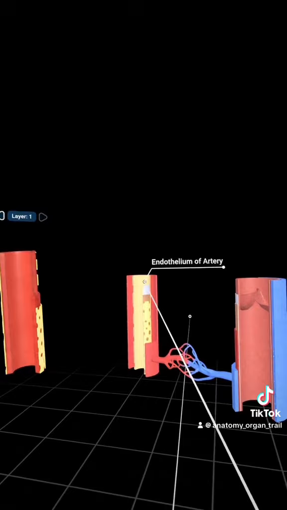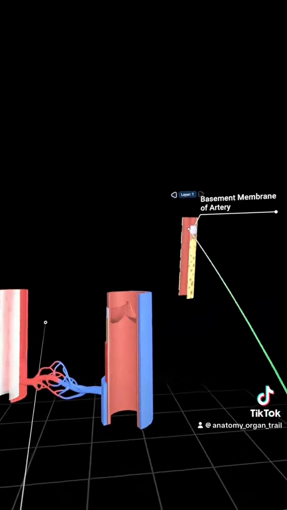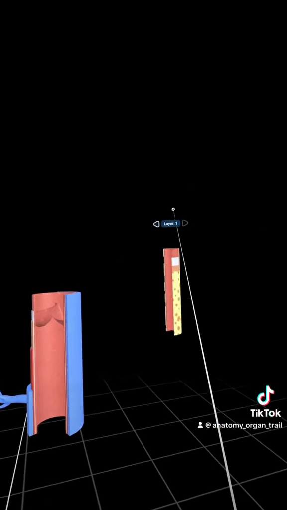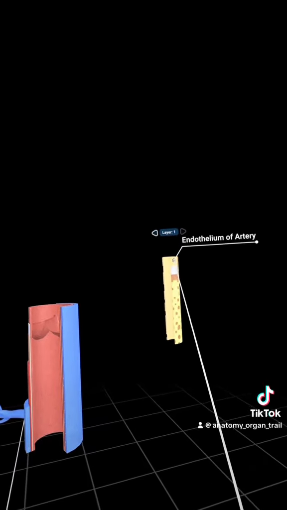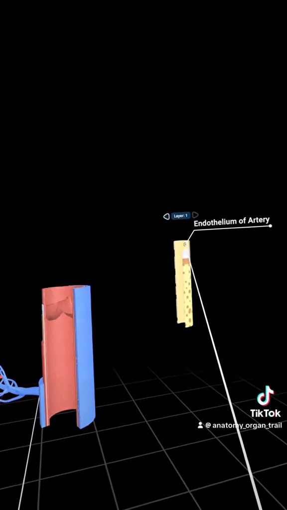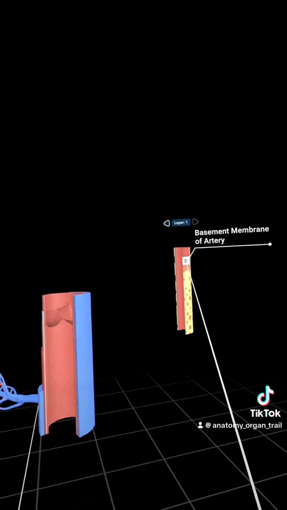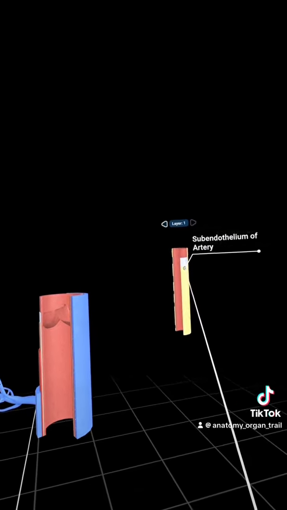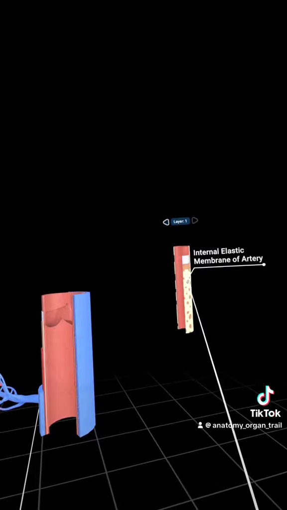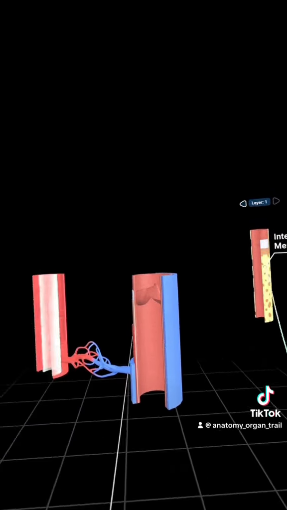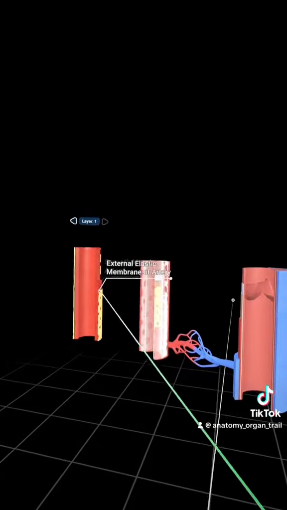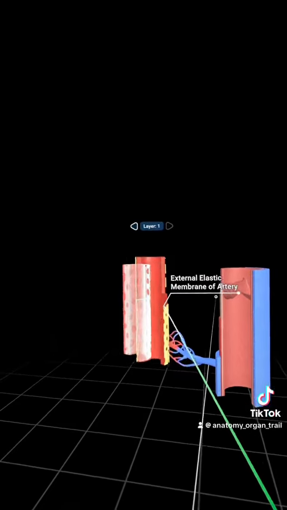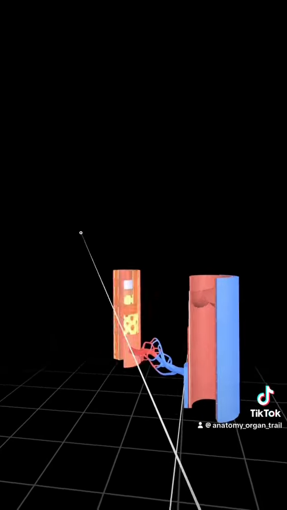And then here we have the tunica intima or interna. We can pull that out and look at the different layers of that. Here you have the endothelium, that's the epithelial layer. You have the basement membrane, which all epithelial sits on. You have the subendothelium, and then you have the internal elastic membrane. So we can go ahead and put that back in there. We can put our tunica media back in here, like so.